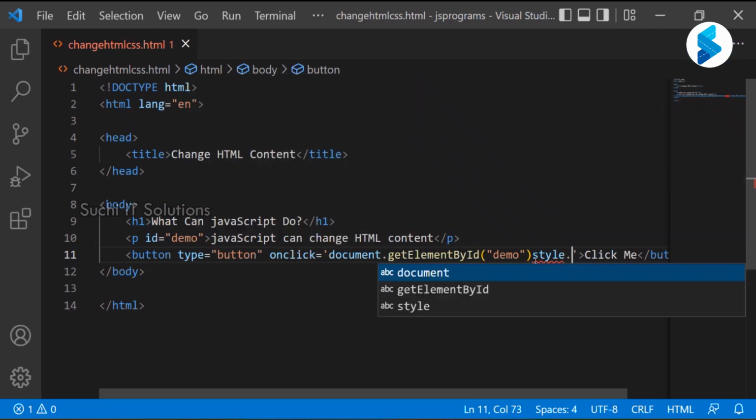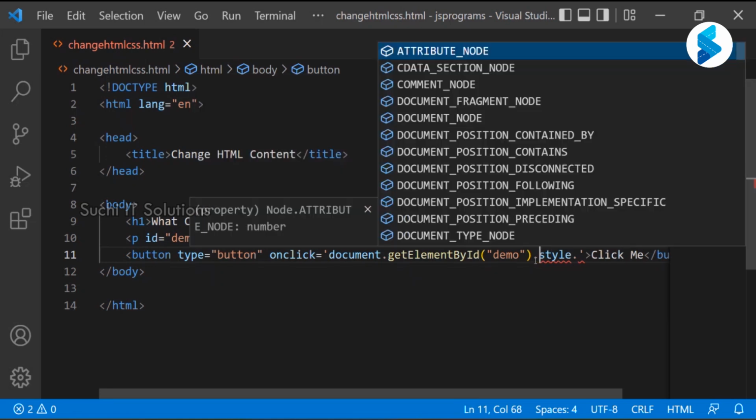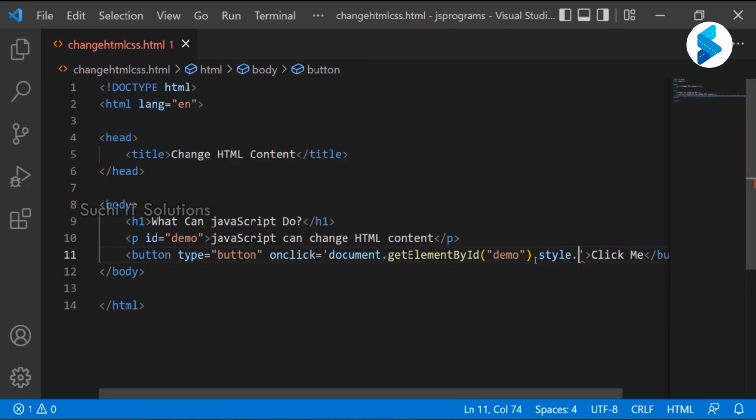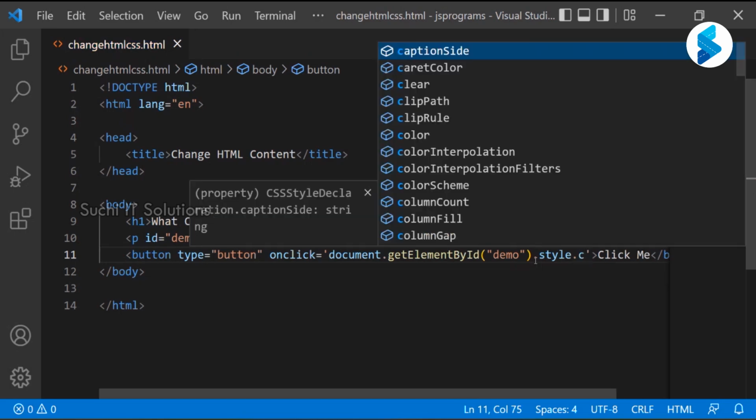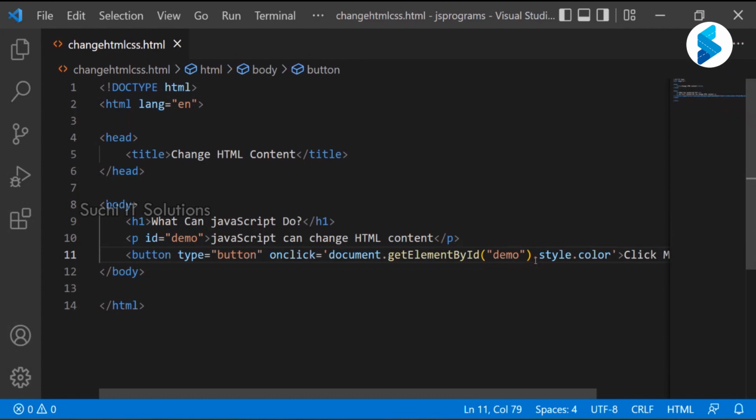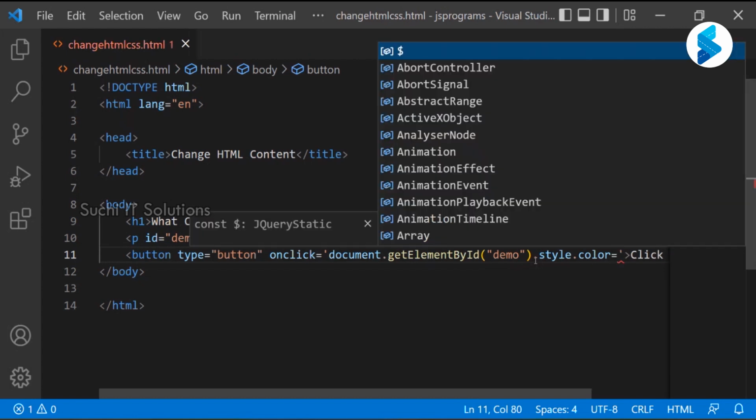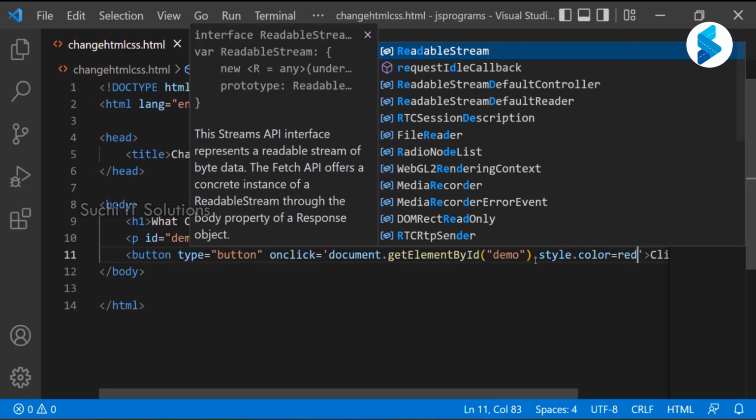Style dot. Here the dot is required. First we need to provide the dot. After style dot, what is the style I need to change? What thing do I need to change here? Color. Color equal to. I need to provide here red color. I'm going to provide it. So this is the way we are going to provide it.